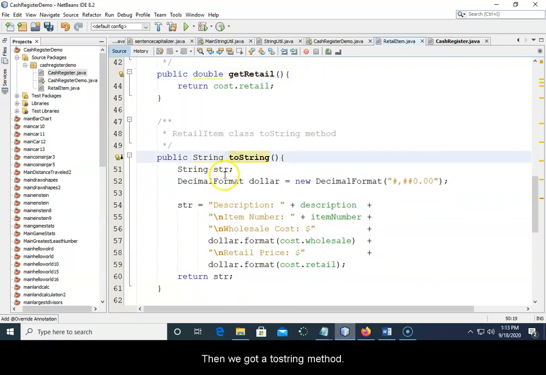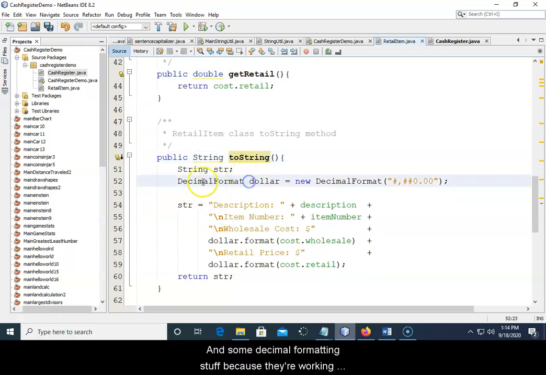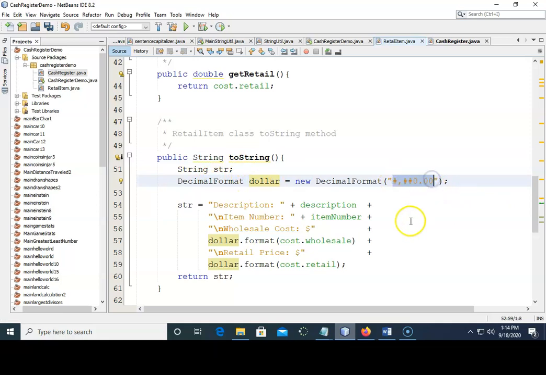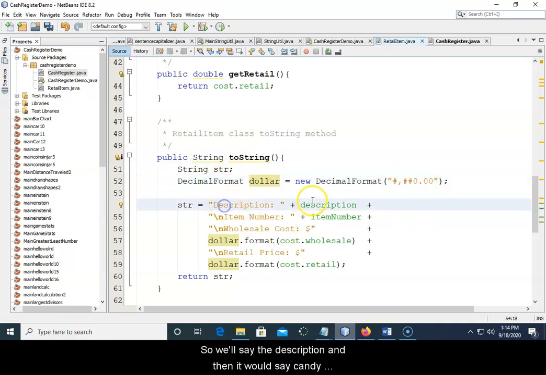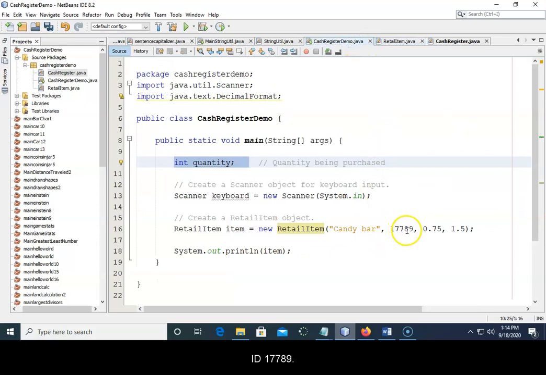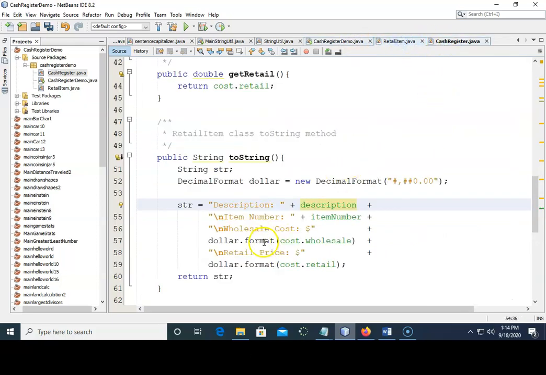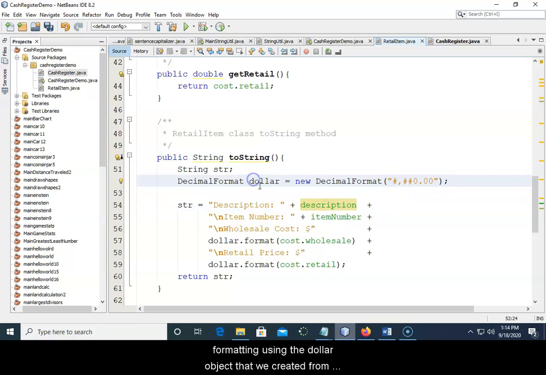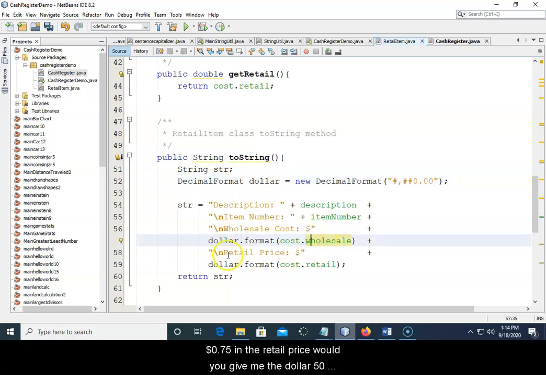Then we've got a toString method and some decimal formatting stuff because we're working with dollars, so we want to put it in this format. So we'll say the description, and then it would say candy bar, the item number, and then it'd be 17789. The wholesale cost, we'll format using the dollar object that we created from the decimal formatter. So this would be the wholesale cost, so that would be your 75 cents, and the retail price would give me the $1.50 right here.